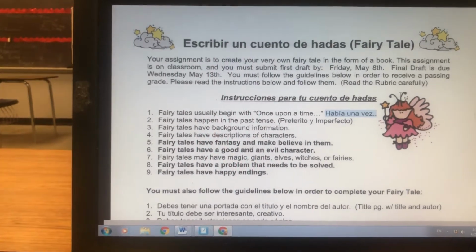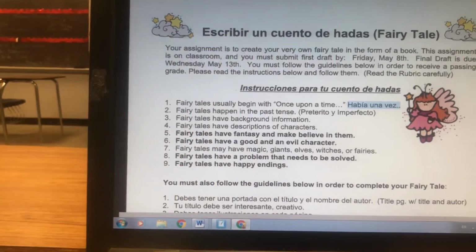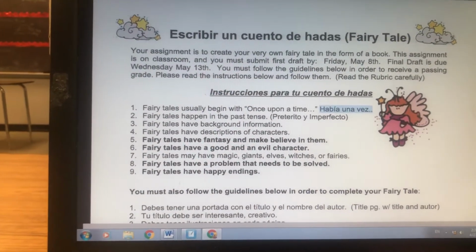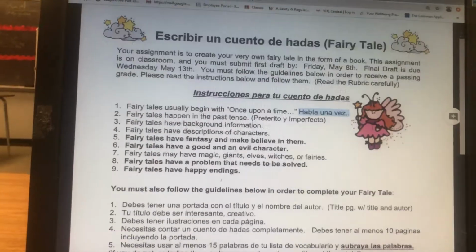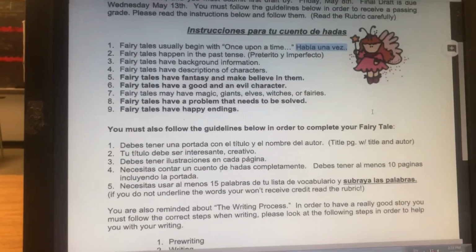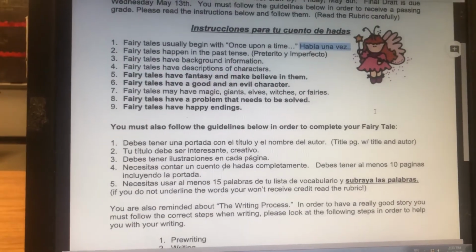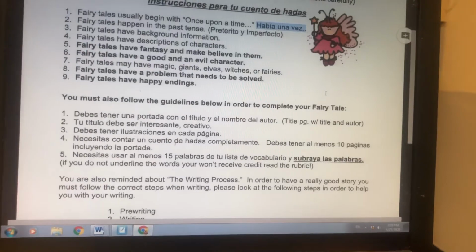Fairy tales have a problem in them, so you're going to need to have a problem, and the ending should solve it. Now, I put it should have a happy ending, but I've found over the years people interpret a happy ending differently, and I'm totally fine with that. Like, if it's happy to you because the bad guy gets thrown off a cliff, whatever, okay?